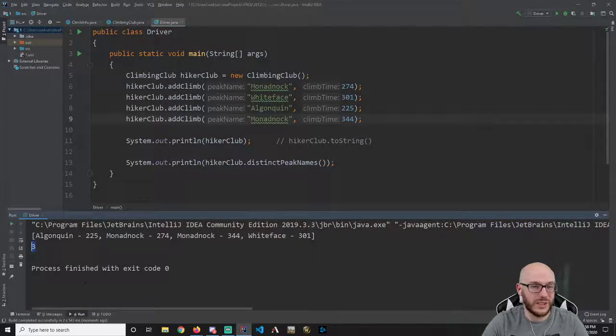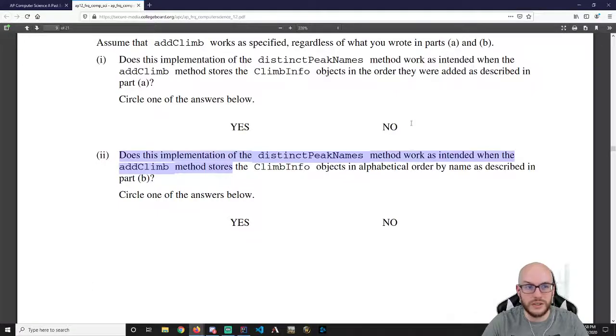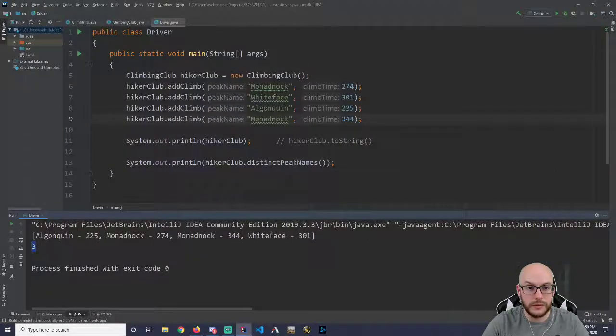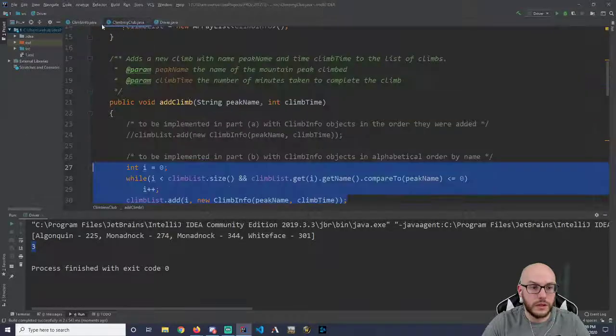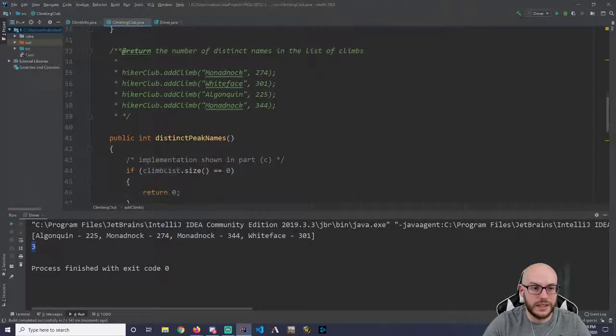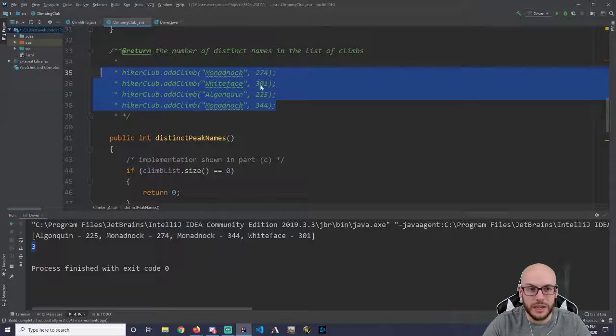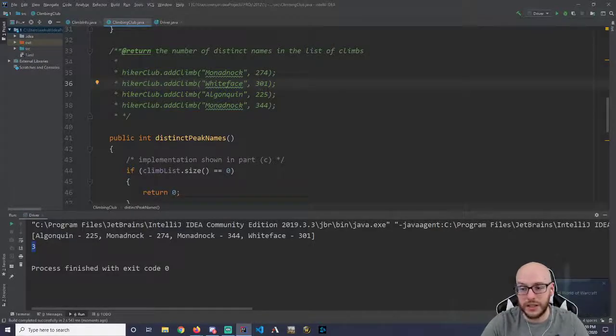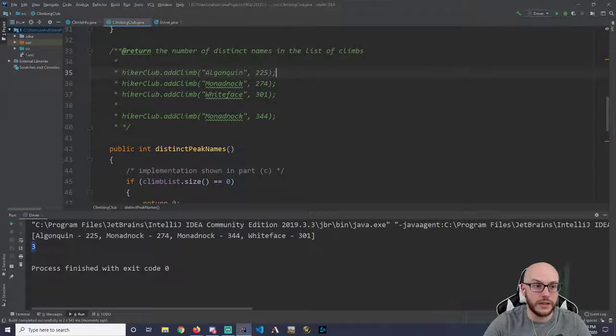Notice that we get 3. So we actually already know our answers here. It's no for this one, yes for this one. But let's figure out why it ends up working when they're in alphabetical order. When they're in alphabetical order, what it means is that even though we add them in this order, the way they exist in the array list is slightly different. They will be in alphabetical order within the array list.